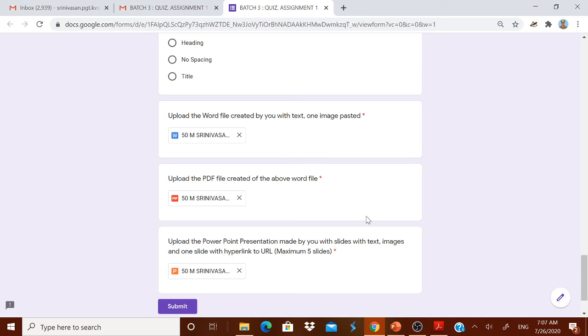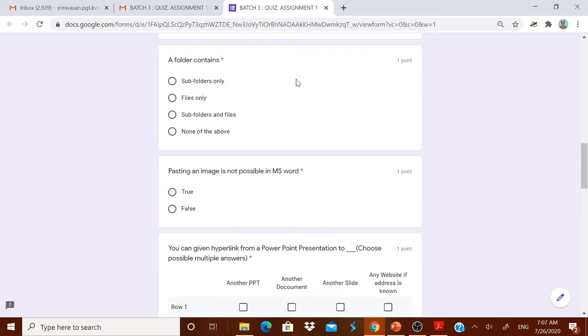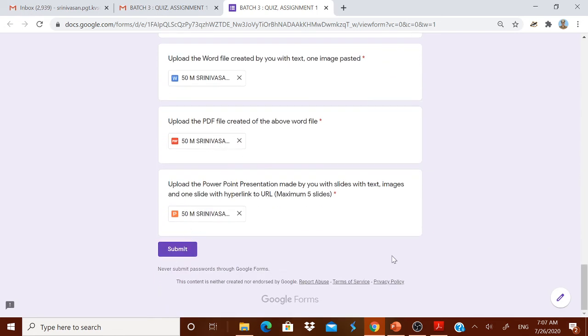Remember, you have to upload the respective file in their respective places. Word file means Word file to be uploaded, PDF means PDF to be uploaded, PowerPoint means PowerPoint is to be uploaded, video file means video file to be uploaded. If a URL is asked, the URL is to be simply pasted. Then everything is over, you please click submit. Remember, you can submit only once. Don't try to submit with two different email IDs.